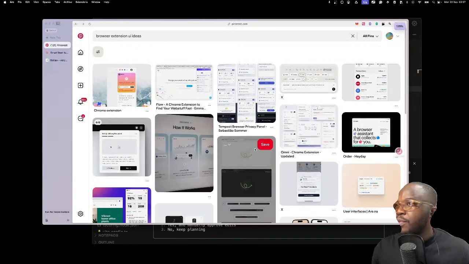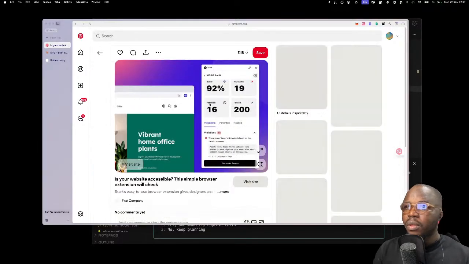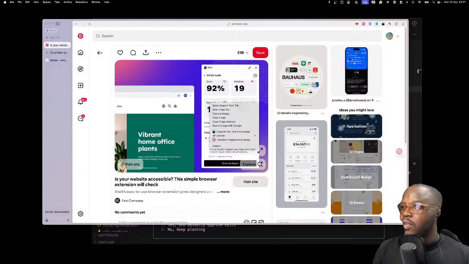A lot of things have happened last week, guys. It wasn't my best week. But let's not talk about that. Let's talk about Chrome extensions.